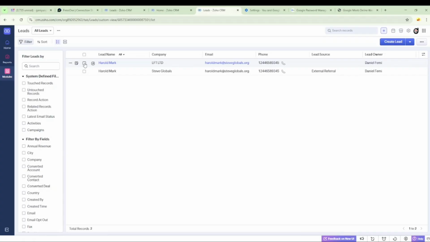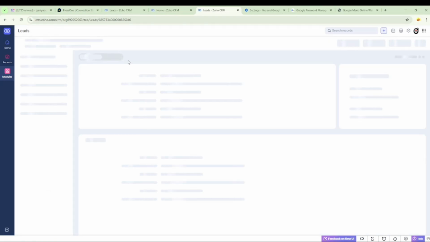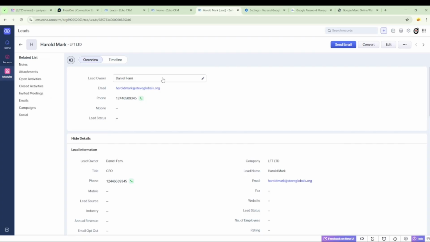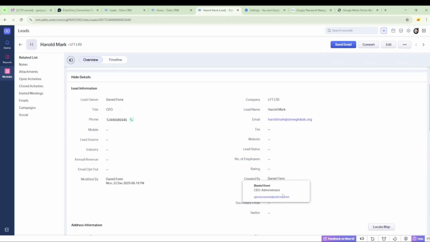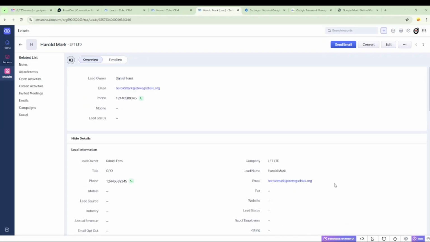So here we have the leads module, as you can see. In the last video we created Arrow Mark as one of our leads, so we're trying to convert this lead. The first thing we do is click on the record itself, which is Arrow Mark. Now we've clicked on it, and we can see the details that we added. You can see this was the day we created Arrow Mark, which was 22nd of December 2025.